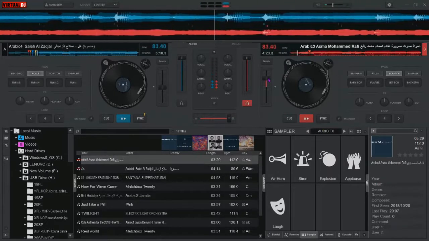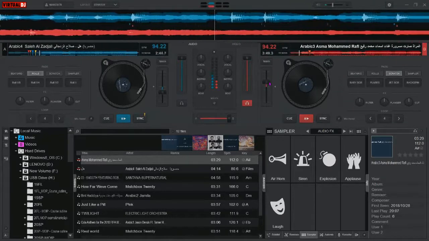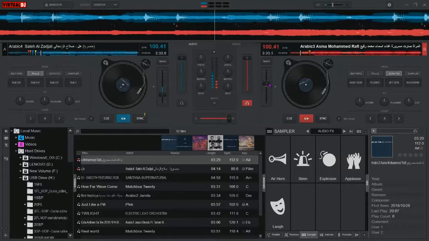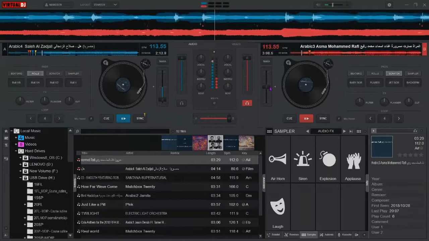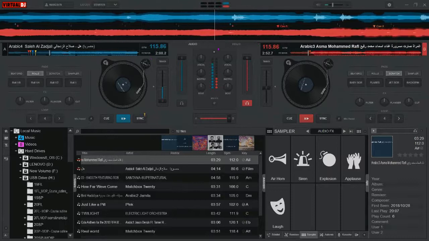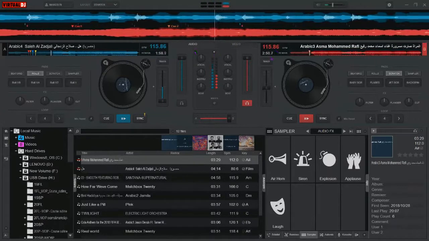You can make it gradually a little bit faster if you just want this song. You remember it was a little bit faster. Now automatically the two decks are getting faster together.